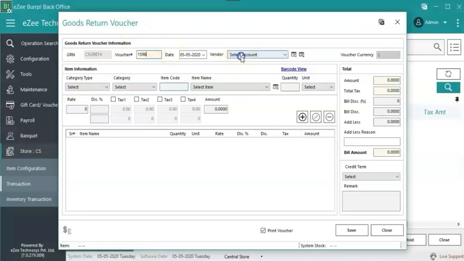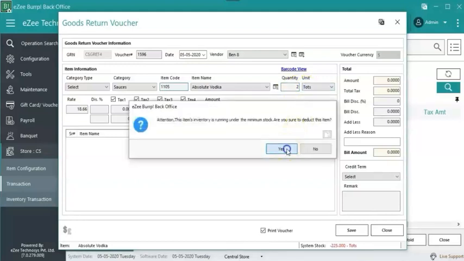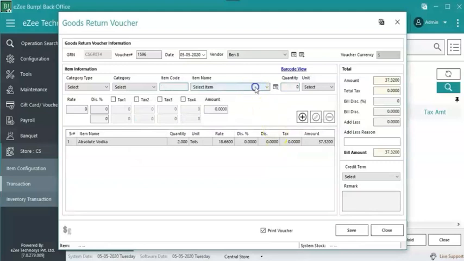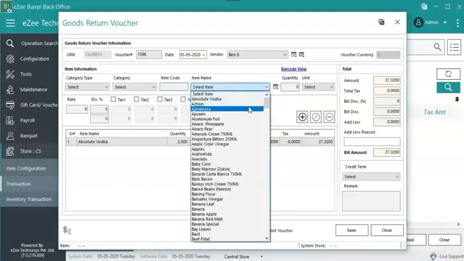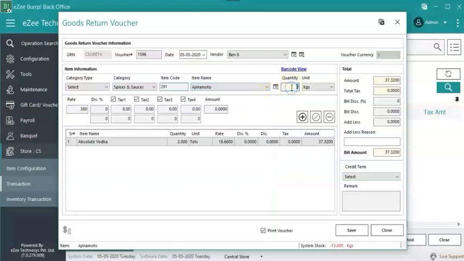Select the vendor. Add the item which needs to be returned. Quantity. Unit. Click on the plus icon to add items in the list. Add all the items one by one, with their respective quantity and unit, which need to be returned.